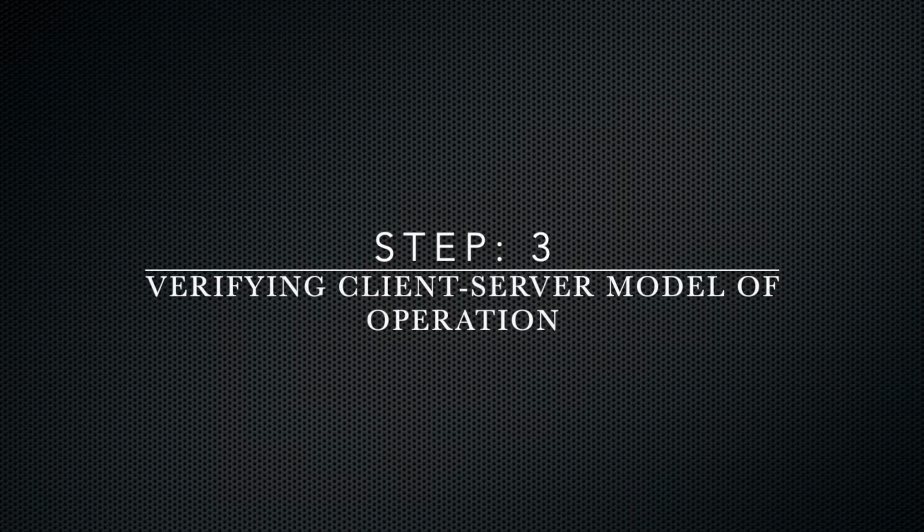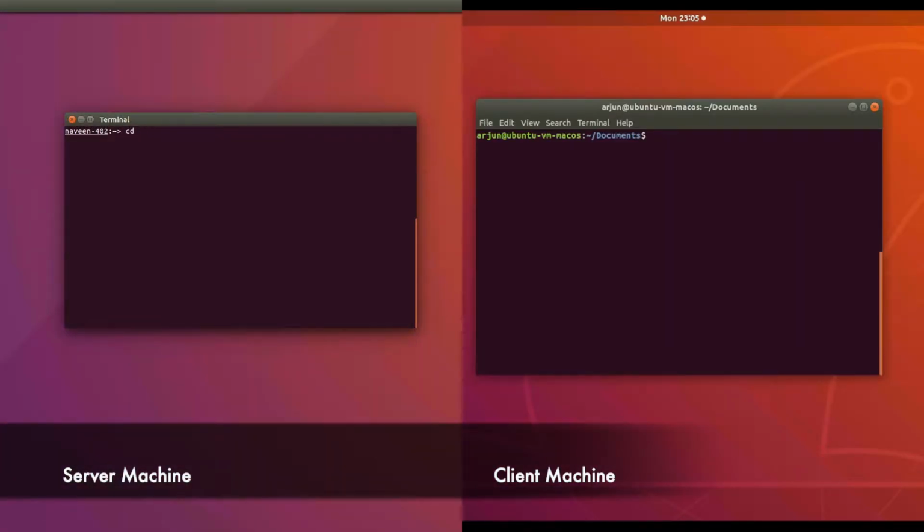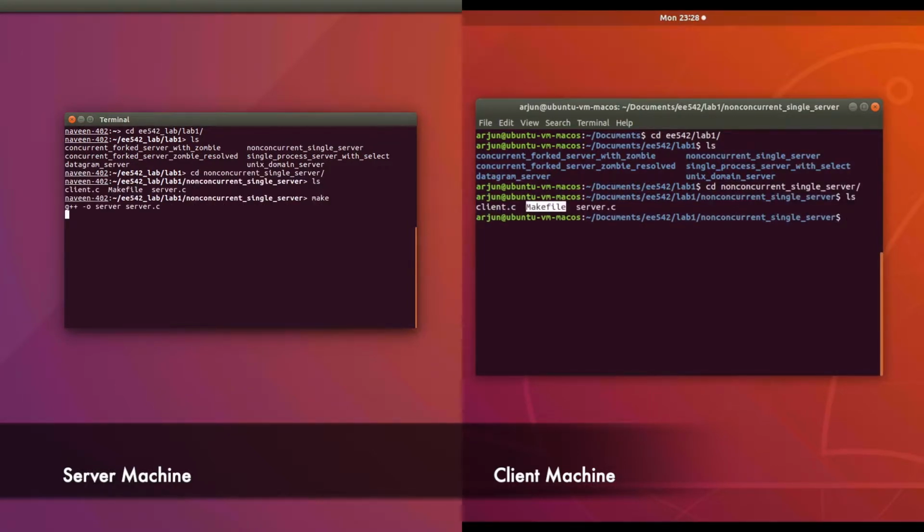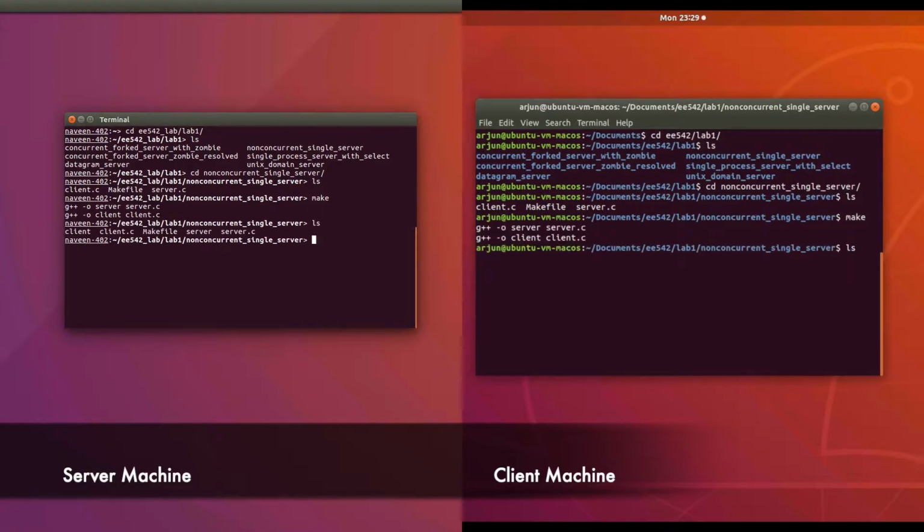Step 3. Verifying the client-server model operation. First, let's start with the simple model. Navigate through the codebase folder structure on both the server and client machines, and identify the folder named nonconcurrent, single, server. Navigate into the folder, and run the make command, in order to compile the source code files.